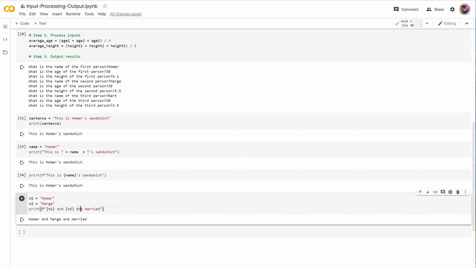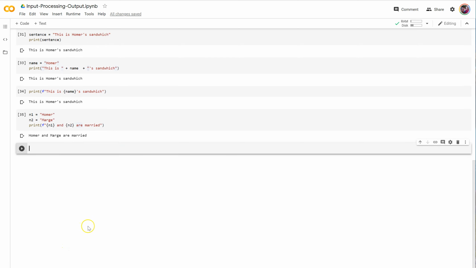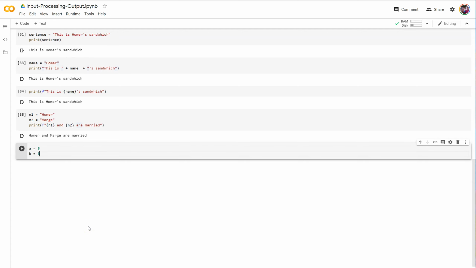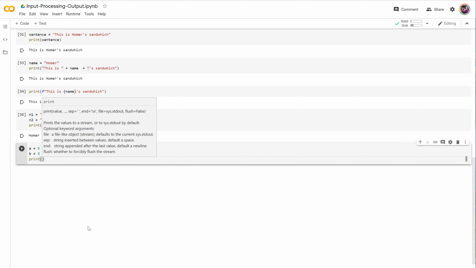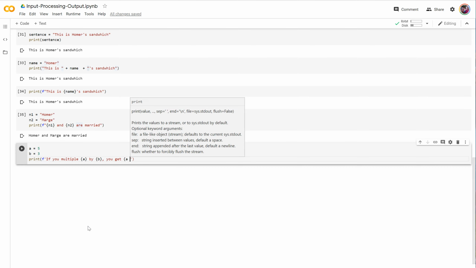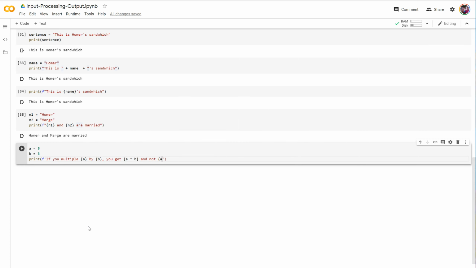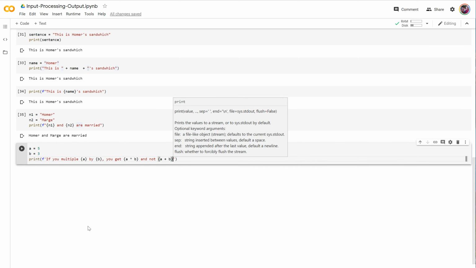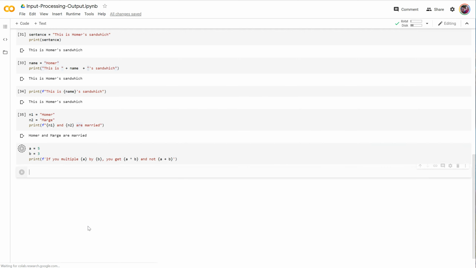Still really pretty straightforward. Well, now let's do this with some math instead. So let's create a couple of numbers, a equals 5, b equals 3, and let's print out the sum of those two. F-string. Let's just simply say if you multiply a by b, you get a times b and not a plus b.